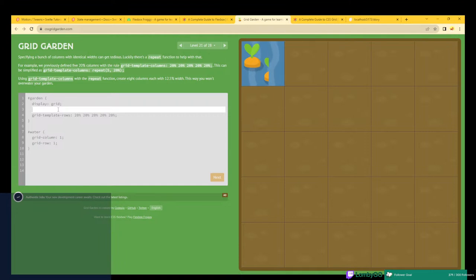column. Specifying a bunch of columns with identical widths can get tedious. Lucky there's a repeat function to help with that. So grid column. No, template columns, get it right. So repeat.